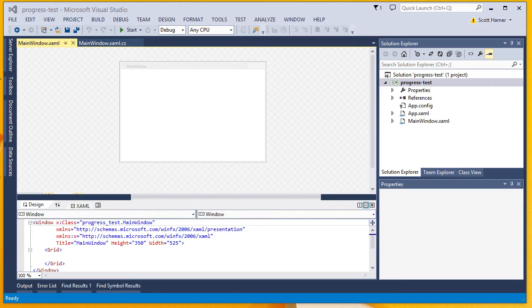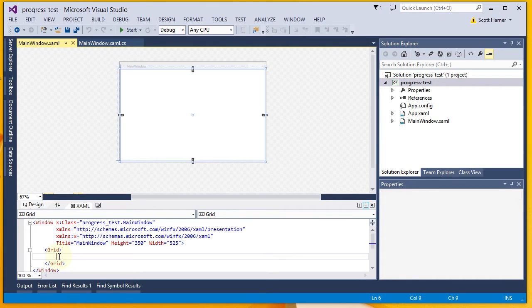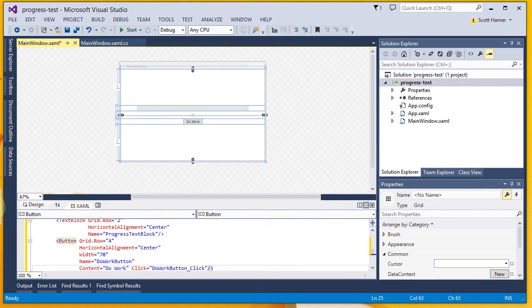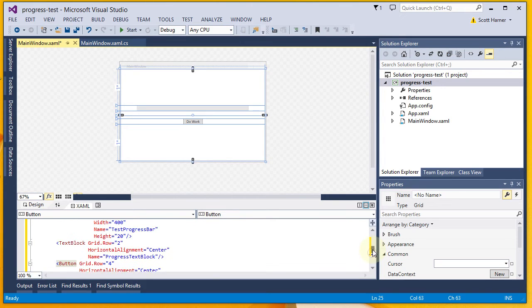The first thing that we want to do is put a progress bar, a text block, and a button on our main window, and we're going to do that using XAML. I've already got some XAML predefined here for this, so I'm going to go ahead and paste it in, and I'll explain what I've got here. So you can see on the screen here, here's my progress bar. I've got a text block below that, and I've got a button below that, and they're all inside a grid.